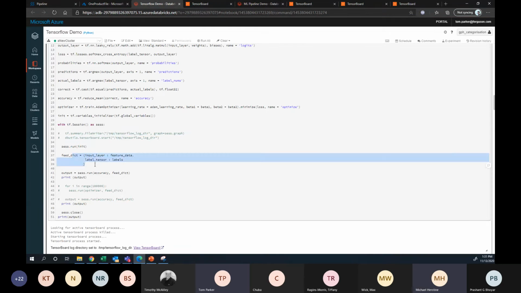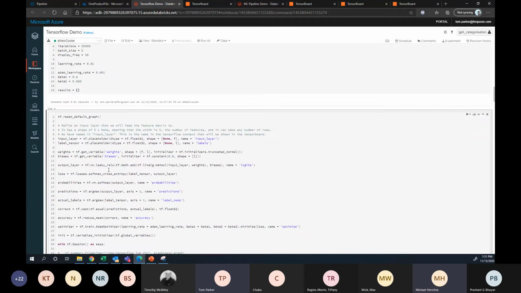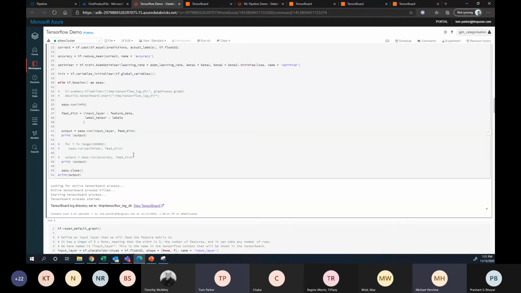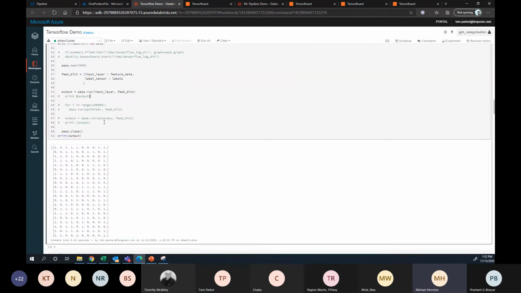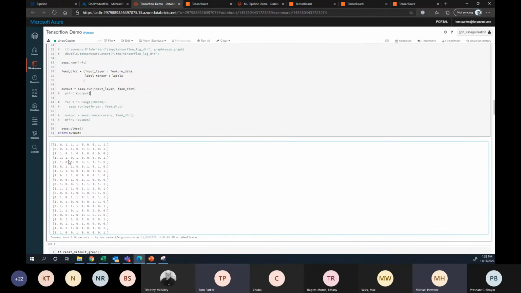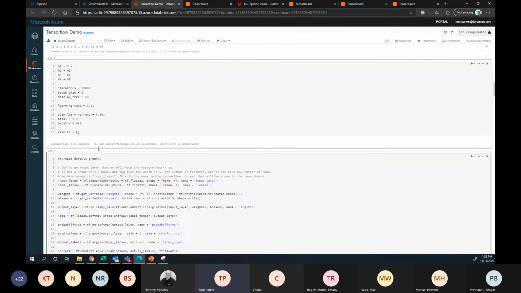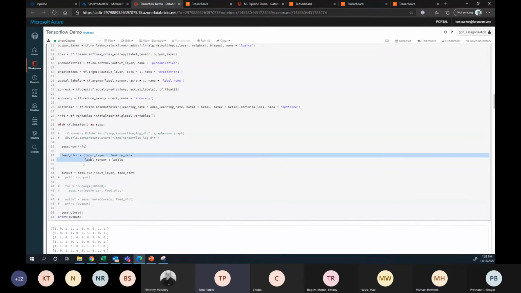For example, if I were to run our input layer, you can see what that would look like. So this is the data that we're pulling in. And so because our feature data, which we generated at this point, we are telling it to go into this feeds dictionary object.